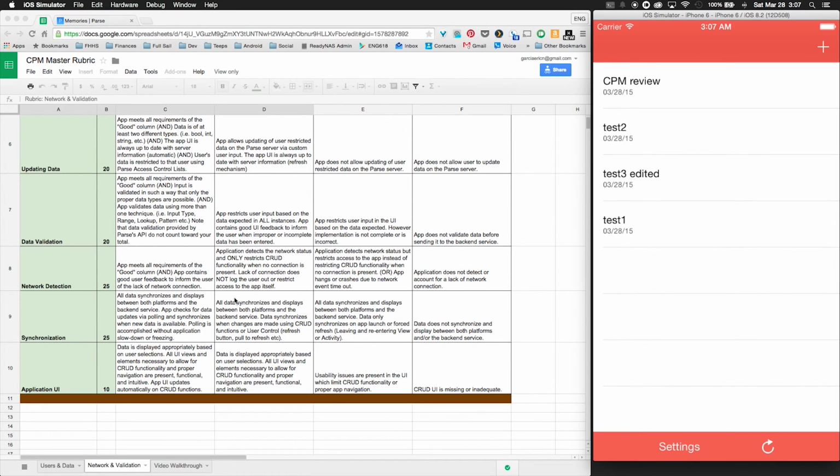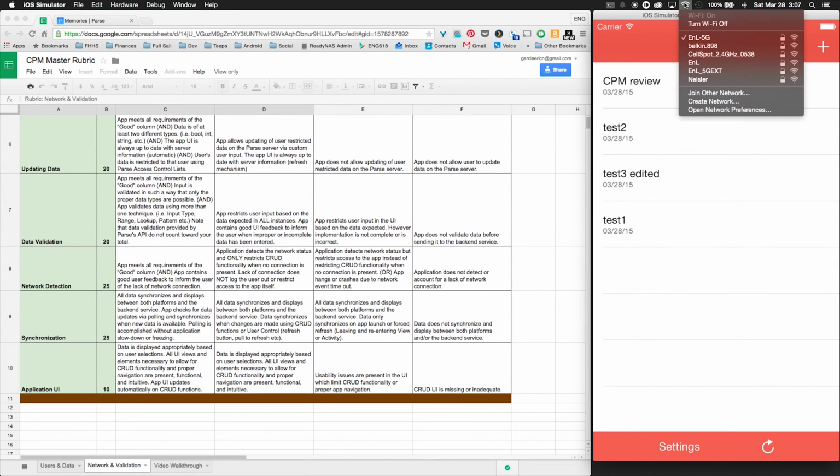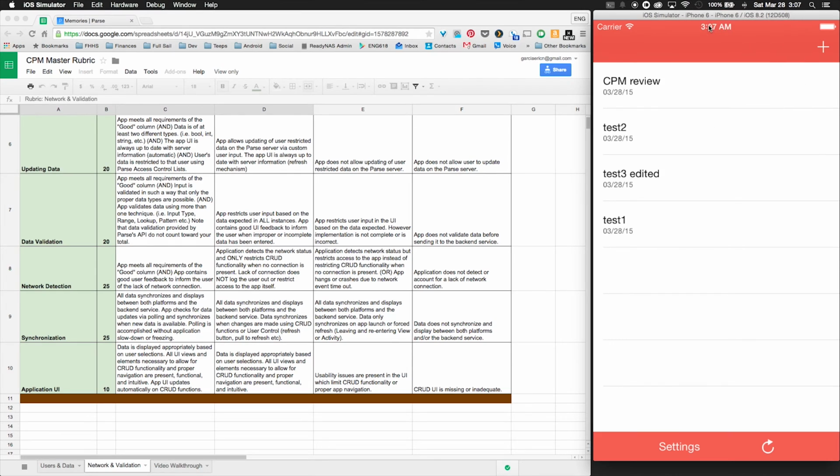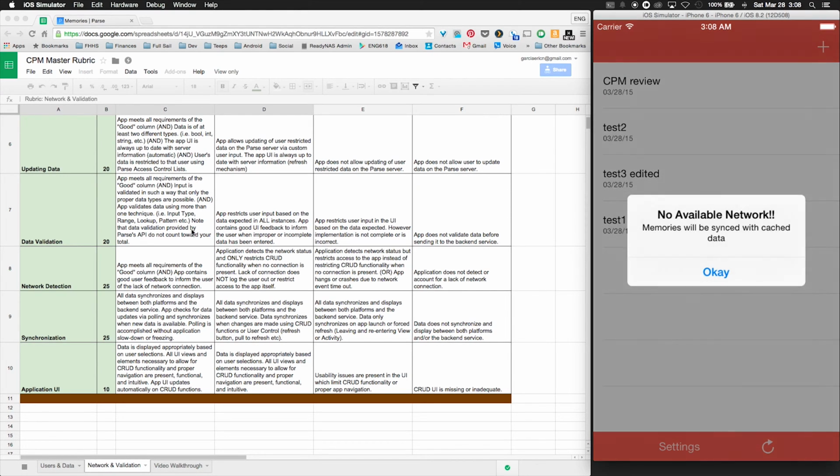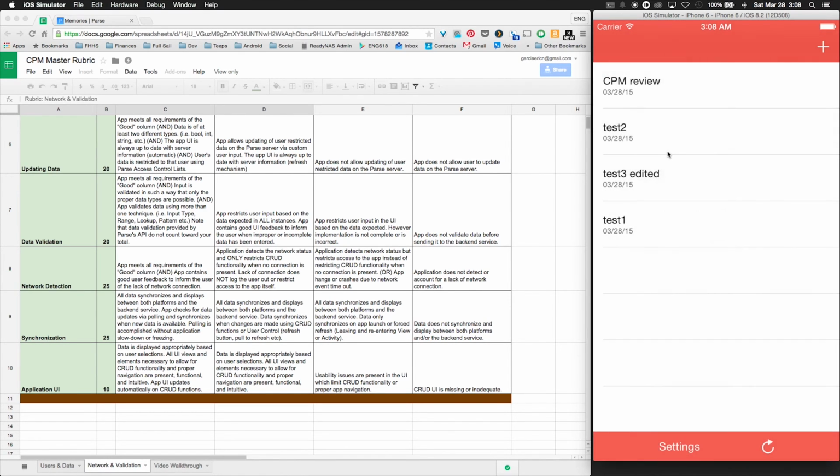Network detection, let's go ahead and see if this will work now. It wasn't working before with my simulator. We're going to turn off the Wi-Fi for my laptop here. And if we wait a few seconds, it should try to update, and it's going to tell us, there it is. So it automatically tried to update. It says no available network, memories will be synced with cache data. So that was using the local data store.